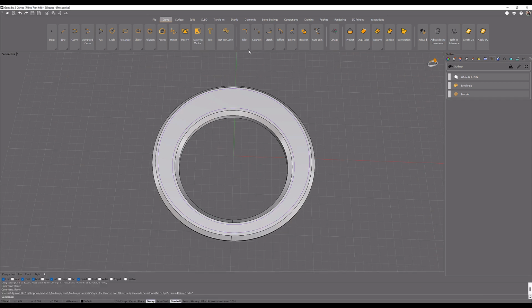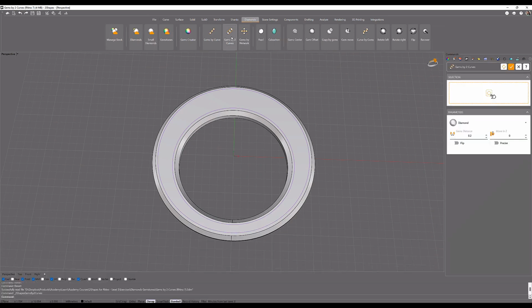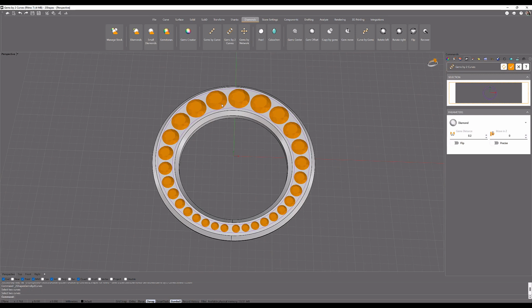Today we will learn how to add gems in two curves. We will select the gems by two curves command in the Diamonds tab. We will select two curves. If the orientation of the gems is not the desired one, we will click on the flip option.